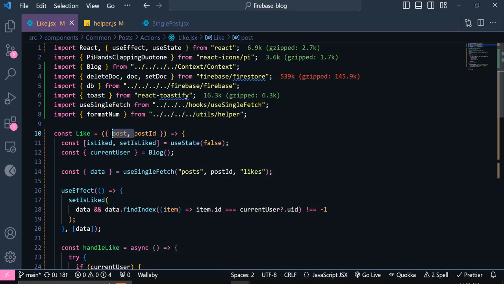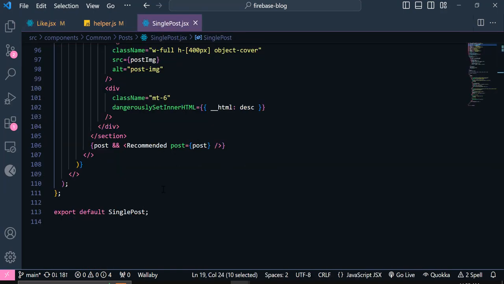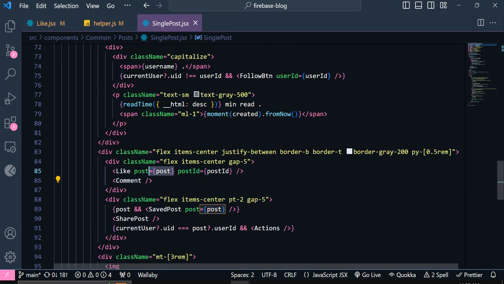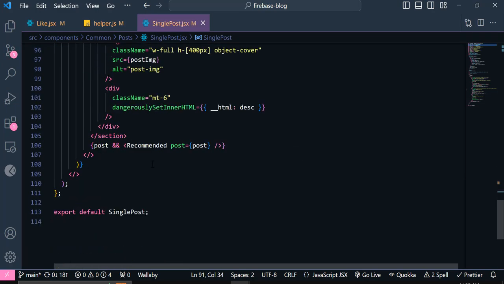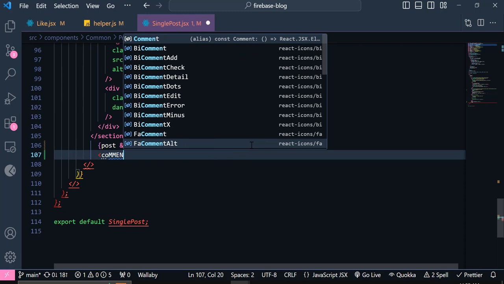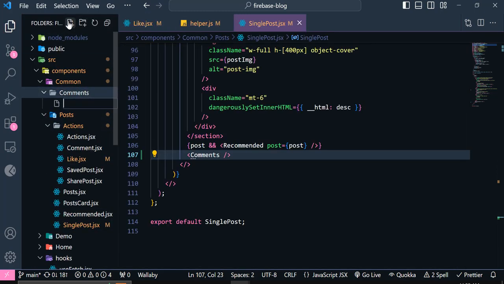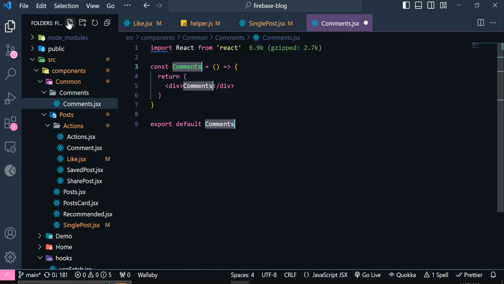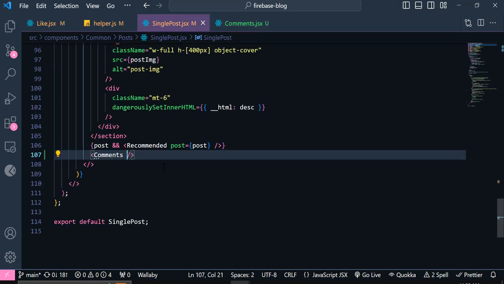Okay, I don't need this post, so I'm going to get rid of this here, and I'm going to open this single post, and we are going to delete it from here also. Down here, under this recommended post, we are going to have a new component, and I'm going to call this comments. Now let's make this component. Inside this comments, I'm going to have a new component. Okay, now let's import it here.